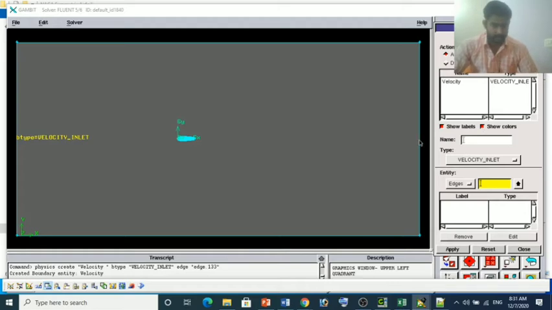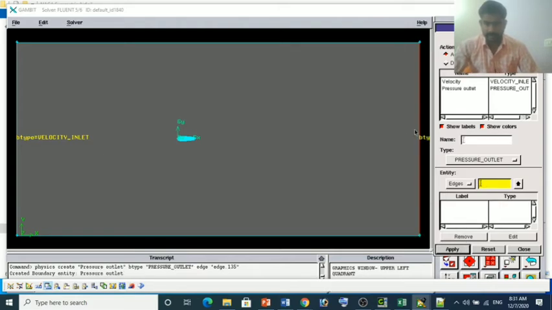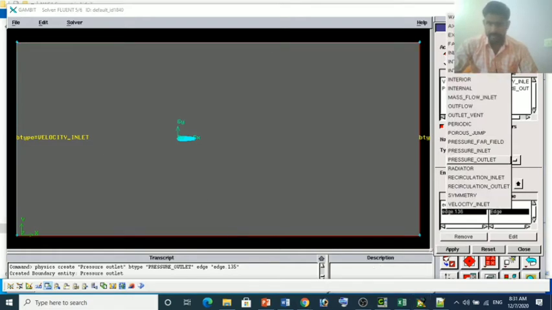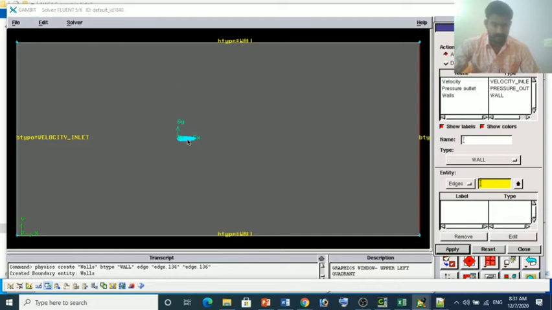Similarly, for here we need to set a pressure outlet. Yeah, pressure outlet, right? Apply. Yeah, we can see that is also created. Then top and bottom are walls. Alright, imagine this as your test section, and consider that as the test section in the wind tunnel. Consider those as walls. Alright, apply. Yeah, then this has to be also a wall.